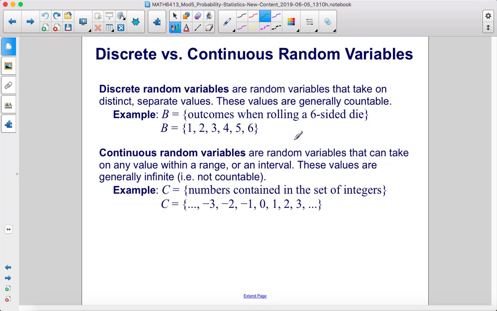Discrete random variables are random variables that take on distinct, separate values. These values are generally countable. So here's an example. Outcomes when rolling a six-sided die. b is 1, 2, 3, 4, 5, 6.